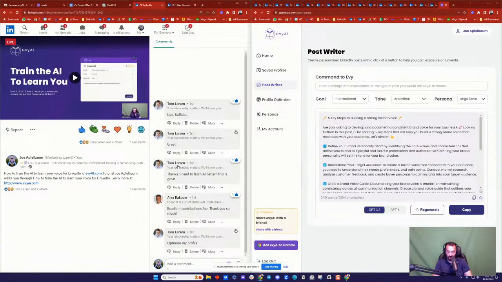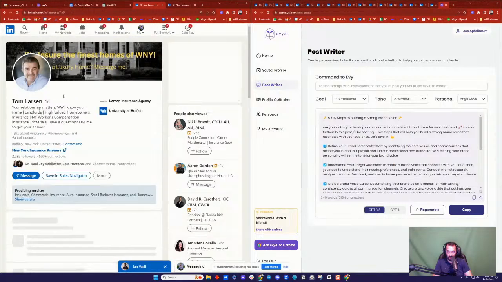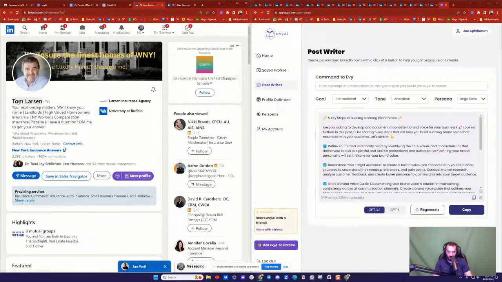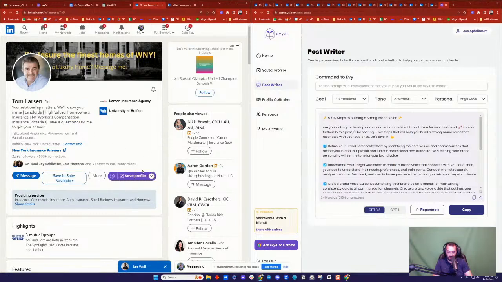So I'm going to take Tom's profile right now, and I'm going to create training data for Tom Larson. You see that? So how am I going to do that? I'm going to first save his profile with Evie AI. I'm going to click the drop down, click on summarize profile. It's going to summarize his profile very, very quickly.